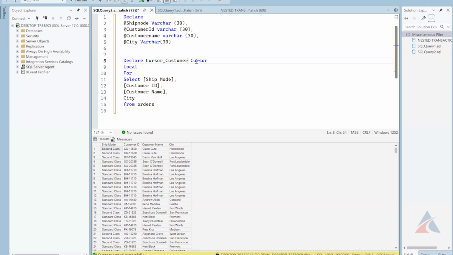Then open the cursor in line number 16. How? What do I need to do? Open cursor name. Open cursor name. Is this good? Cursor underscore customer? Correct. Whatever the cursor name is there.